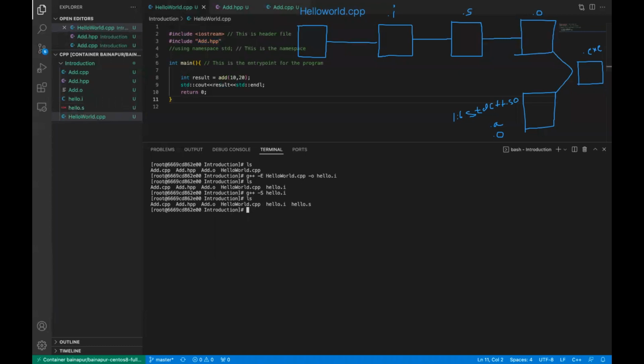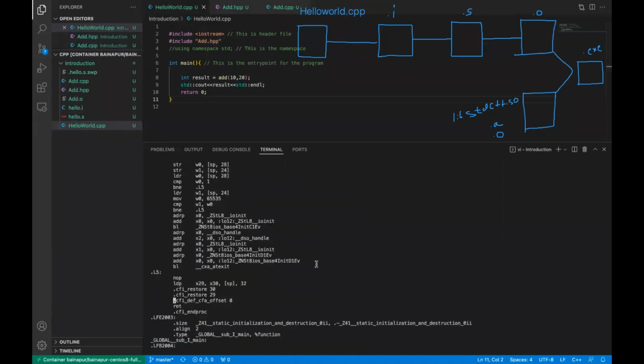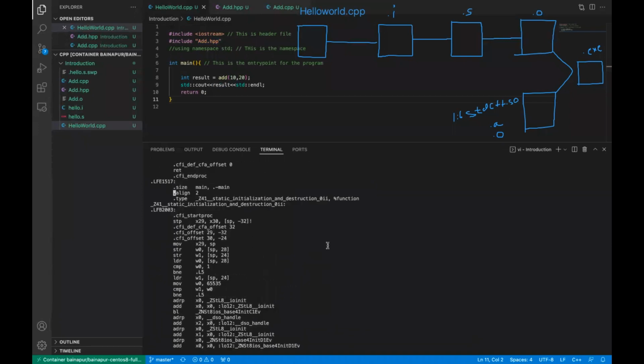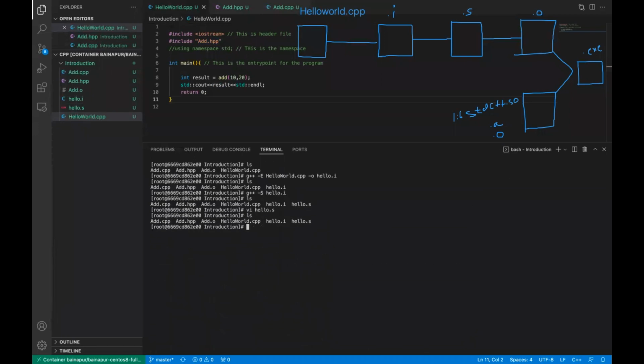Okay, you can see here hello.s is created. If you see this hello.s, you will see the assembly level code. You can see here add, move, compare, all these things are there. Okay, this is the assembly level code. So from this assembly level code, what is the next step? I have to convert it into an object file.